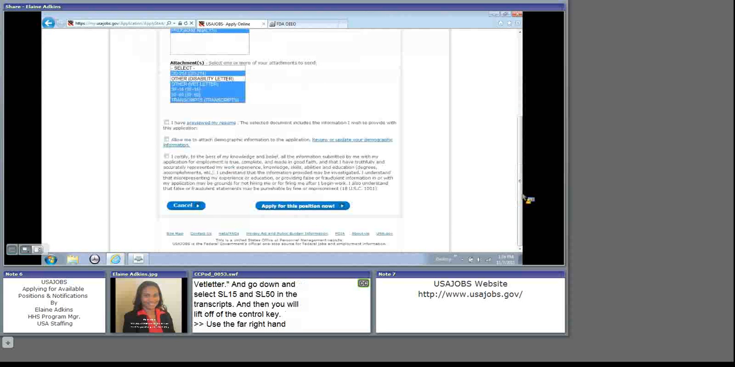Next, you have three paragraphs. We will read the first one. I have previewed my resume, so the selected document includes the information I wish to provide with this application. If this is true and correct, you will check this box to the left of the I. The second one says, allow me to attach demographic information to the application. Review or update your demographic information is a link. We don't need to do that at this time, and we agree with this information. So we will select the box to the left of the word allow.